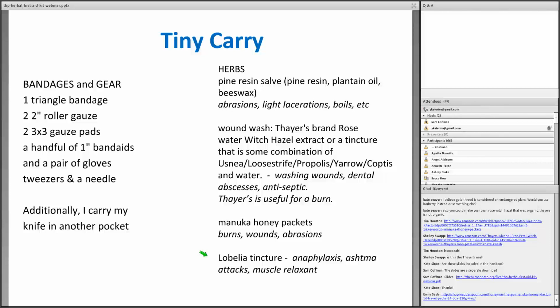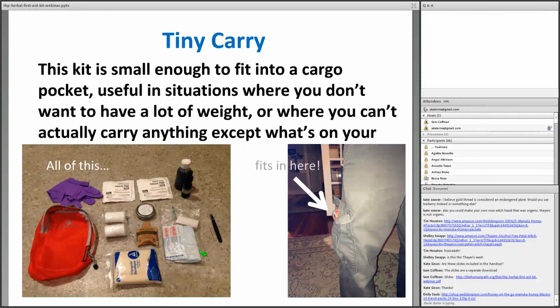Lobelia tincture is also wonderful topically as a muscle relaxant. So for any kind of spasm or any other kind of muscle pain, it's going to double there as a liniment that you can rub right in. So as you see in this teeny tiny little pouch that fits in a cargo pocket, you are able to deal with a lot of situations.